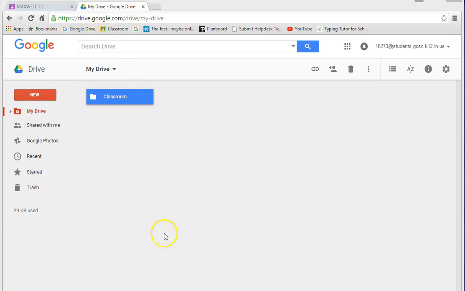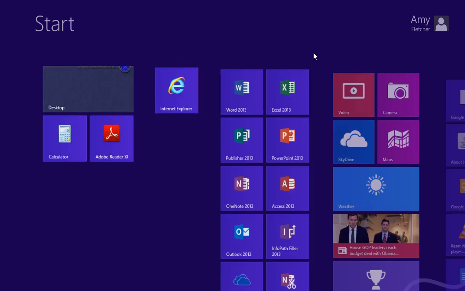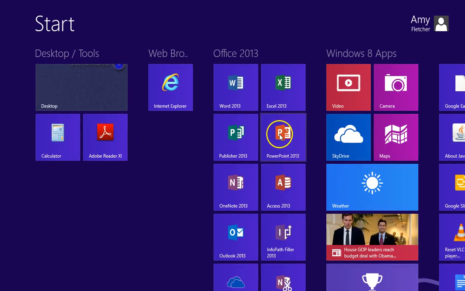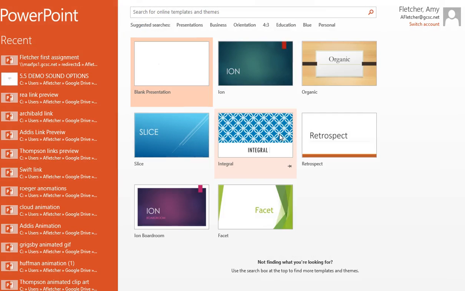There's nothing in here yet. That is our file cabinet in the sky, and we want to open PowerPoint, which if you go back to your live tiles, PowerPoint is right here. Lots of times when you open PowerPoint the first time, there will be an introductory menu where you need to click on next, okay, I got it, I accept, all those sorts of things. But eventually, if you keep clicking on agreeing to terms, you'll end up here. And for simplicity, let's just click on a blank presentation.